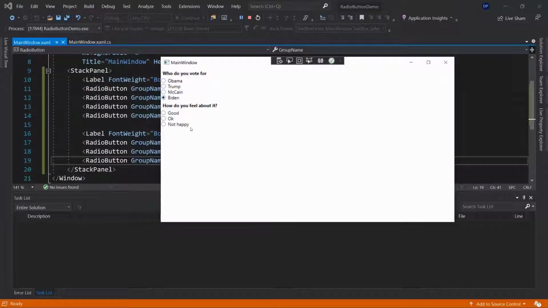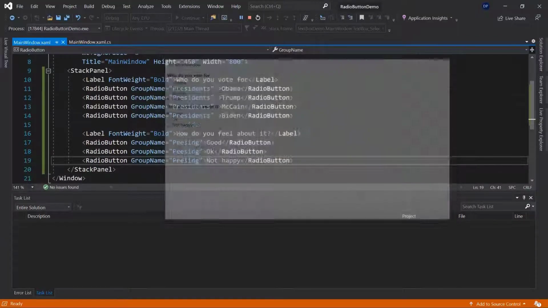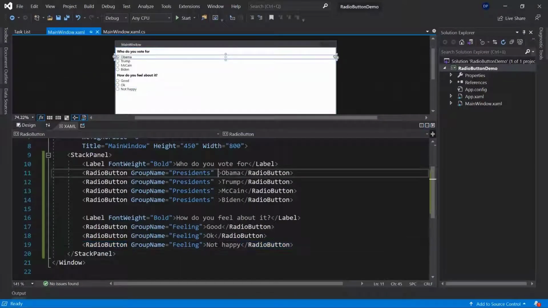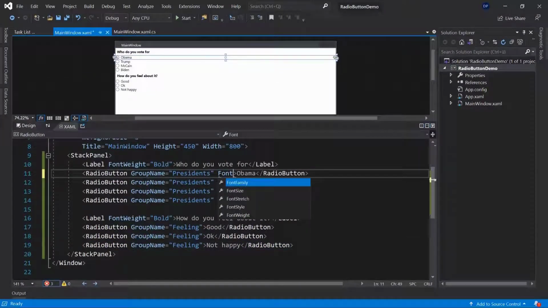So let's say this time I'm selecting Biden, and then how do you feel about it? And I'm okay with it, or I'm good with it. You can see now this one is treated like a separate radio button group. And this one here at the top is also treated like a separate radio button group. Now, of course, you can style those as well a little bit.